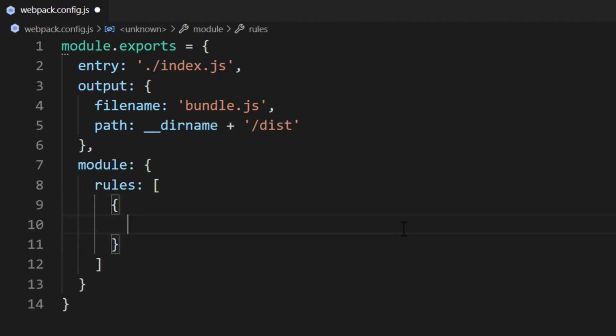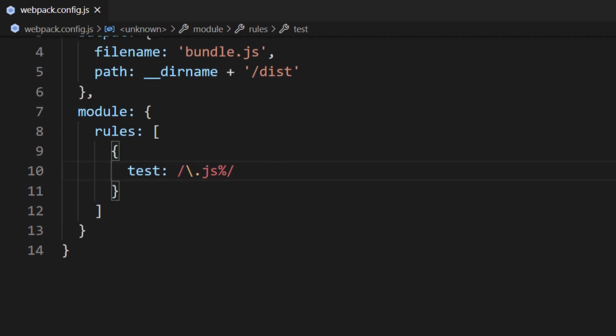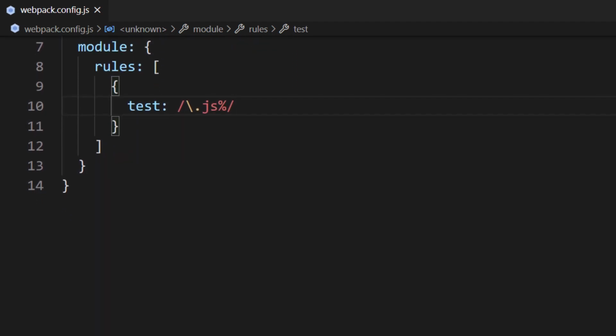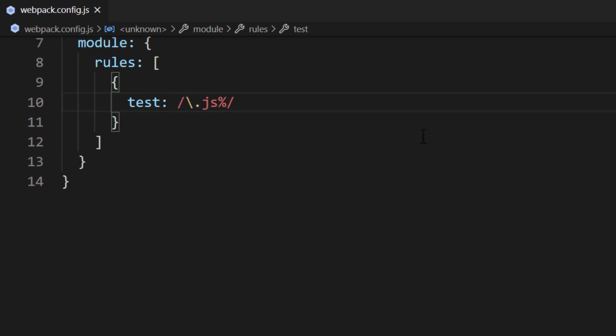Inside this object, we'll set a property called test and assign it to a regular expression. The regular expression will be the following: /\.js$/. The test property will run against the name of the file. We need to set this to a regular expression. If the test passes, this rule will pass.